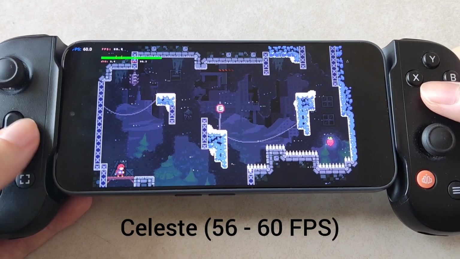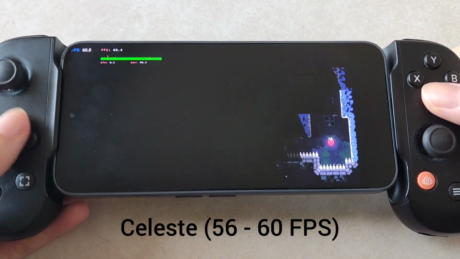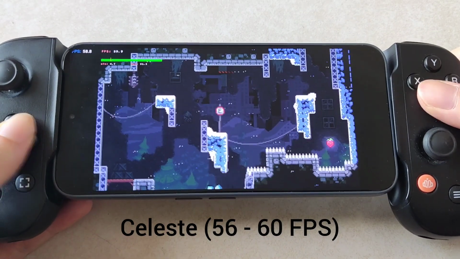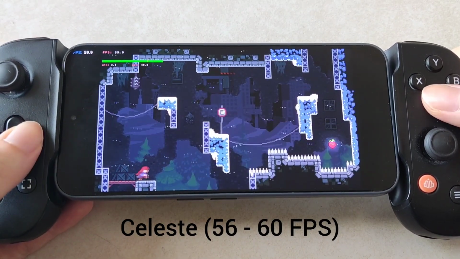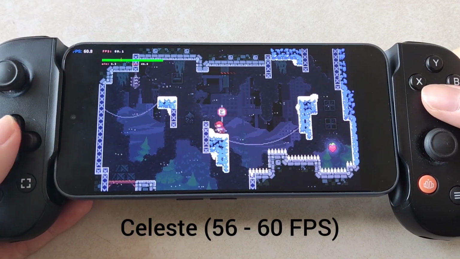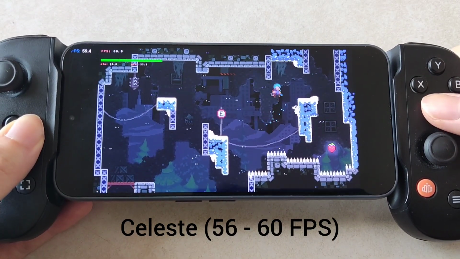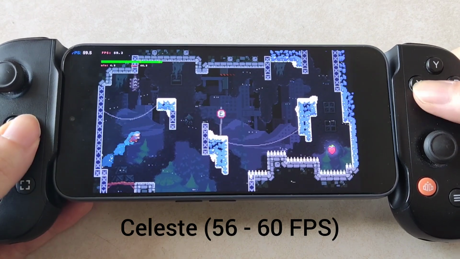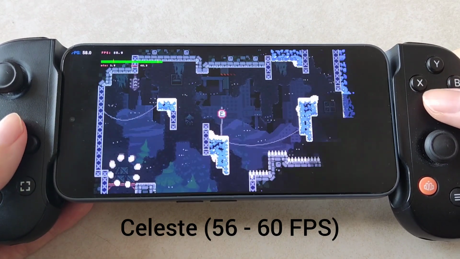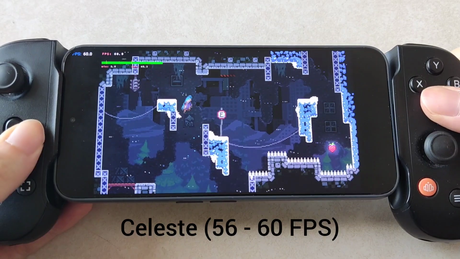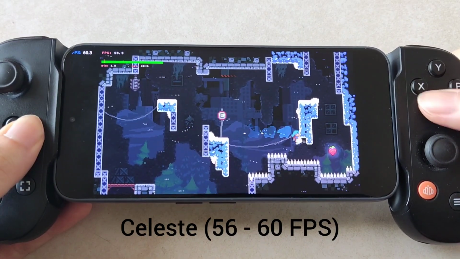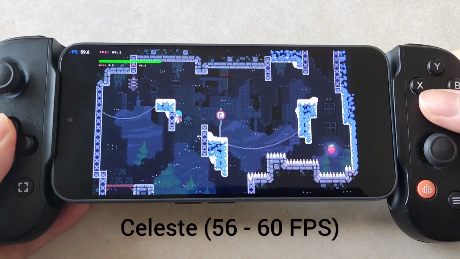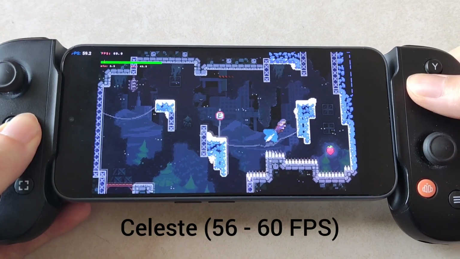For this type of precision platforming game, you definitely want to use a controller. As you can see, I'm pretty bad at this game. However, it is very playable and close to 60 FPS, as I mentioned. The game is running on the phone itself, so this isn't any streaming. For the games, I would suggest trying to run 2D games, as they're most likely to work well with your phone.